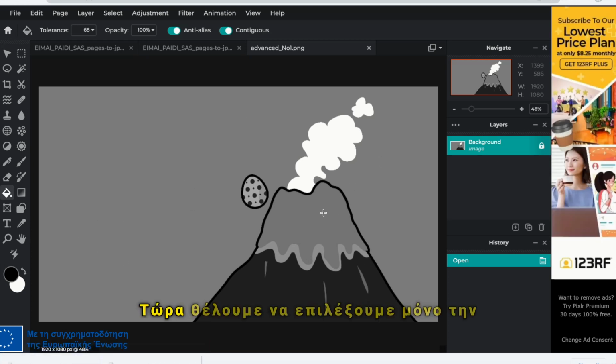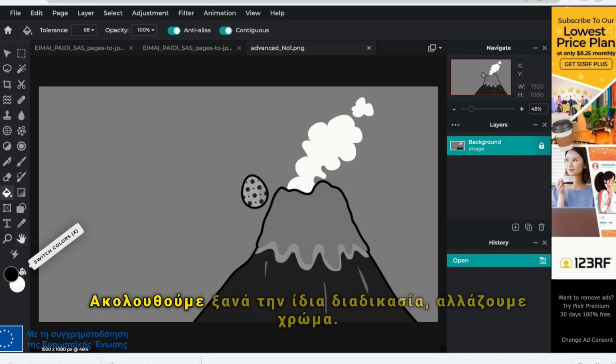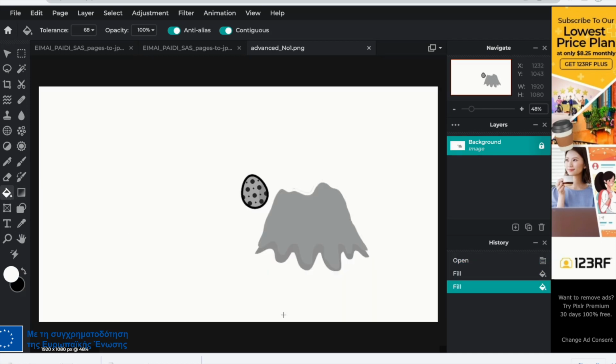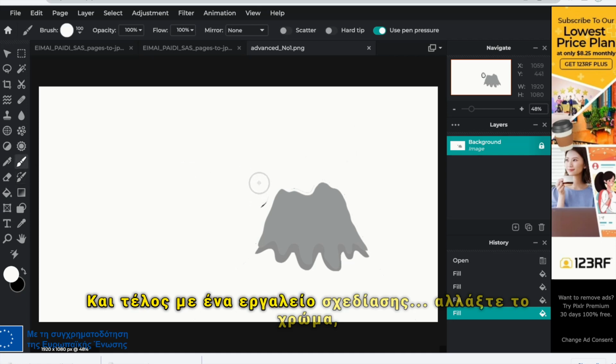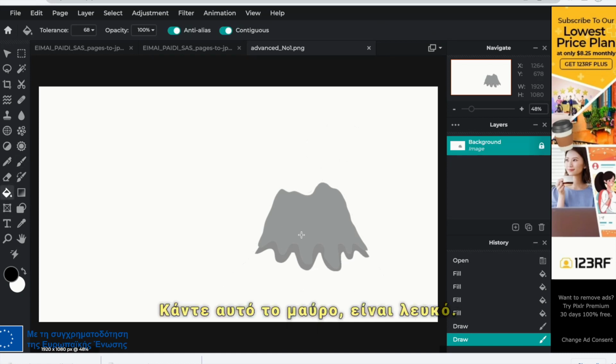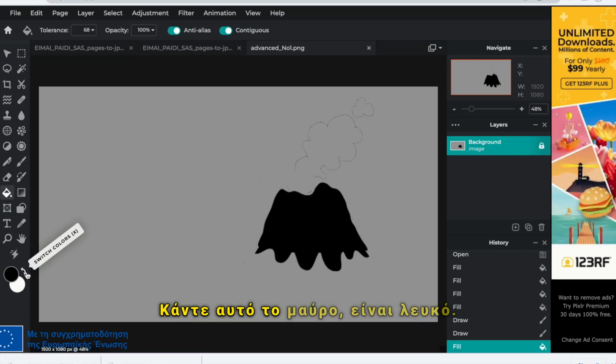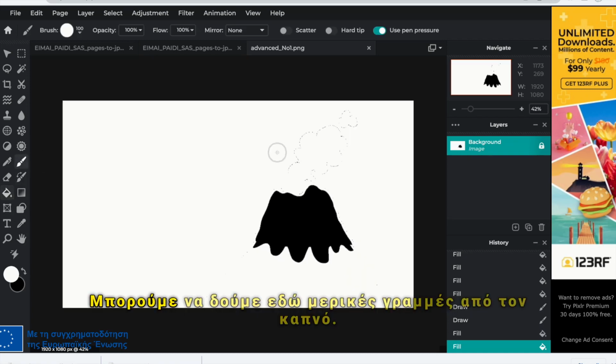Here page. Now we want to select only the lava and remove all the other elements. We follow the same procedure again. Switch color. And finally, with the draw tool, switching colors, fill, make this black, and this white. We can see here some lines from the smoke.